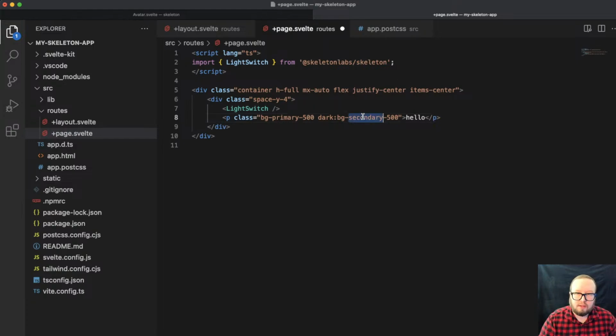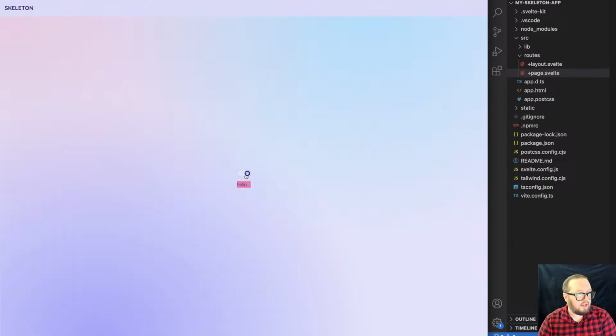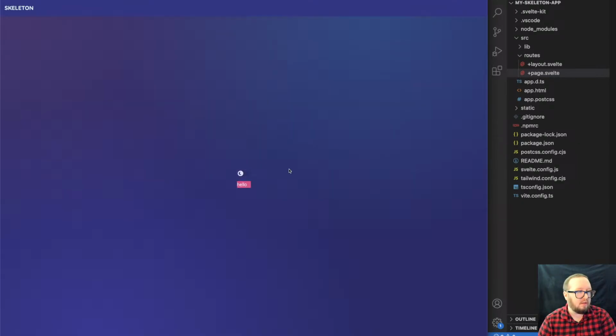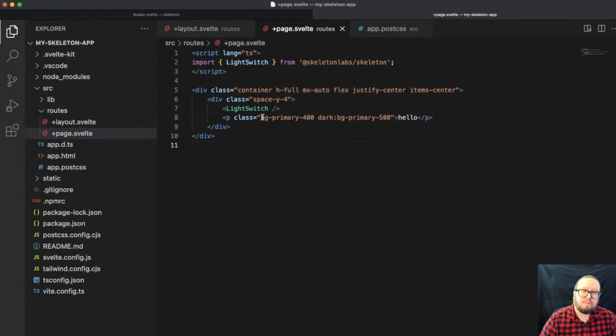Or maybe you just want to do something like this, where both are primary, but this one's maybe a little darker and this one's a little lighter. So let's look at that. It's going to be a very subtle change between those, but you can do something like that. But when we're talking design tokens, what we're talking about is abstracting some of the stuff away. And so in order to do some of this, we need to build a new class.